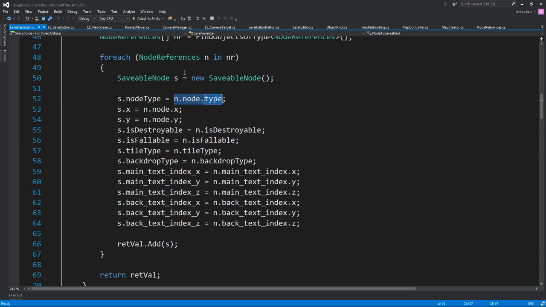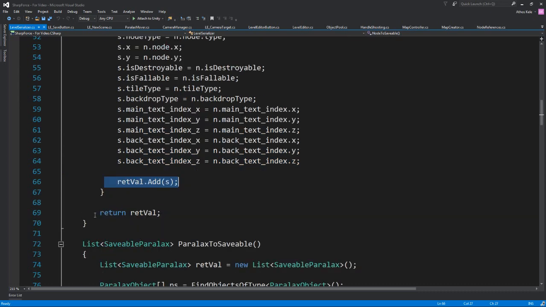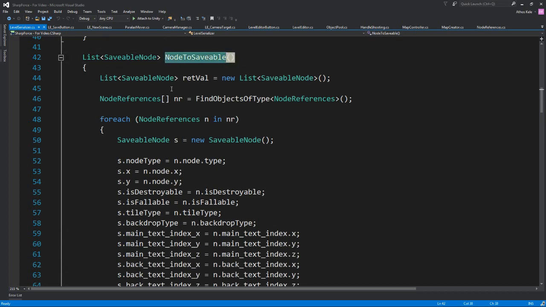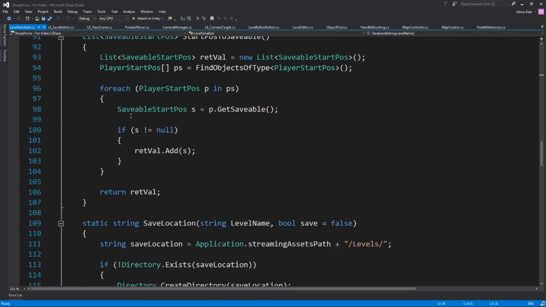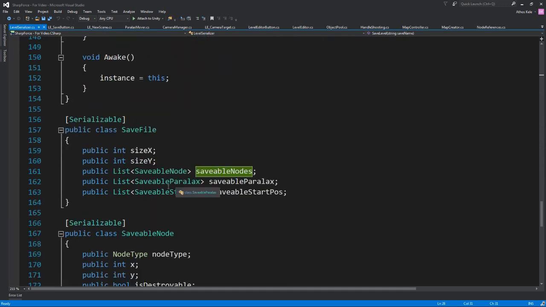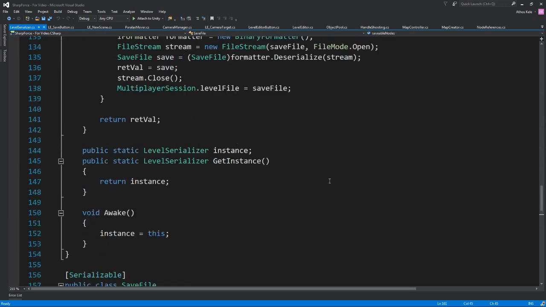It's going to basically get everything we need to know from the node, and it's going to assign it on the saveable. So node type X, Y, destroyable, fallable, tile type, backdrop tile. It's going to break the vector trees into its own floats, and it's going to return it into the return value list, and this in turn is going to come over here and add it into the savable list, which is inside our save file.